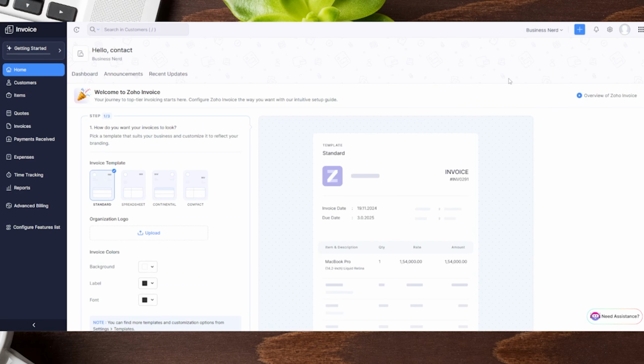So today I'm going to show you how to create your first invoice using the Zoho Invoice software. Now we're actually going to go ahead and go onto our desktop so you can follow along step by step throughout this entire process. So we are now here on the home page of our Zoho Invoice settings, and we are going to go ahead and get started with creating that very first invoice.